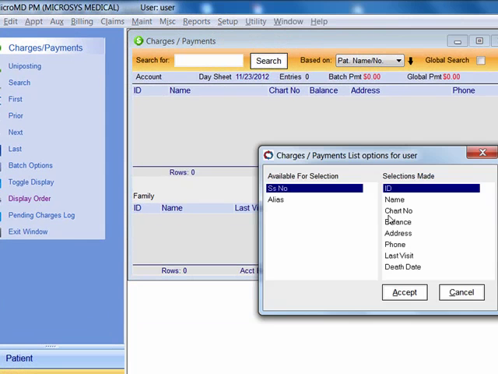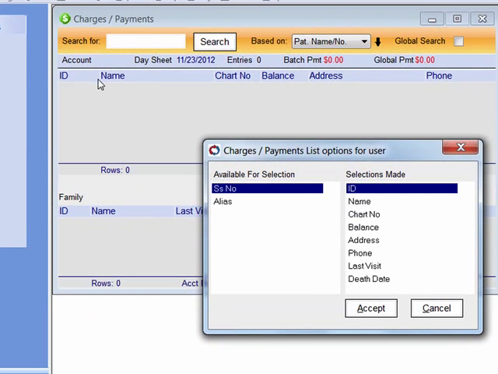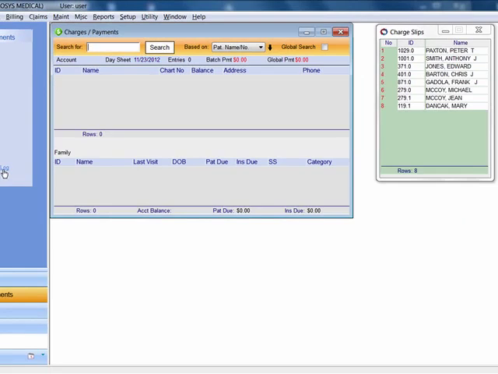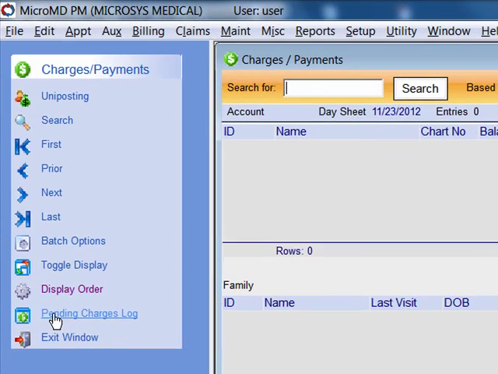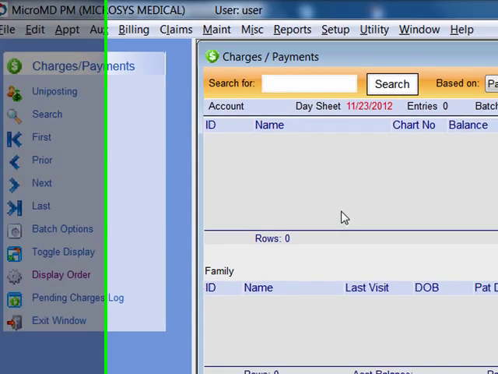Display order is something that you may want to look at. This is for your individual user. If you don't like the columns the way they're arranged, you can change those by dragging and dropping and moving things or taking things completely out. Pending charges log is not something you're going to worry about unless you're utilizing an EMR, and we'll train on that if your practice has an EMR and is using pending charges. Exit window just closes out our charges and payments.